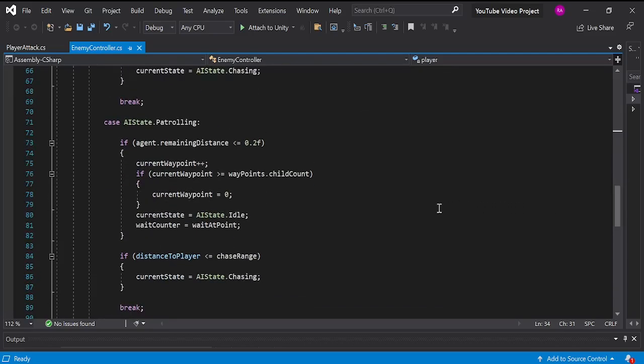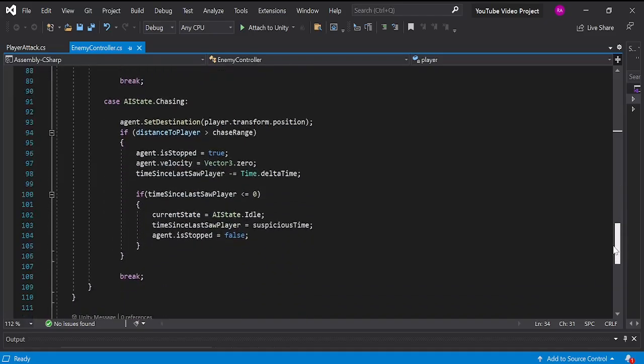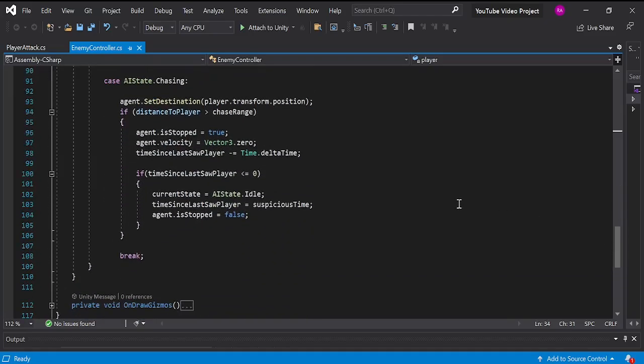In case the AI state is patrolling, then use the same patrol logic that we used in the last video and check the chase range. In case the AI state is chasing, then if the enemy distance to the player is greater than the chase range, and then if the time since last saw player is 0, then the current state is equal to the idle state.